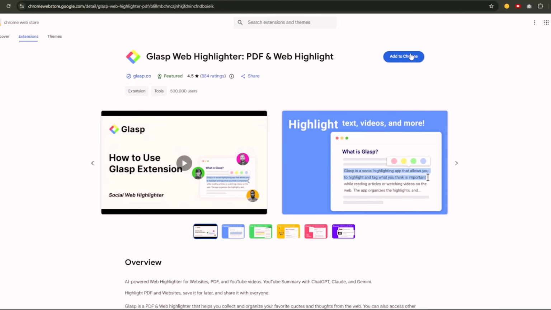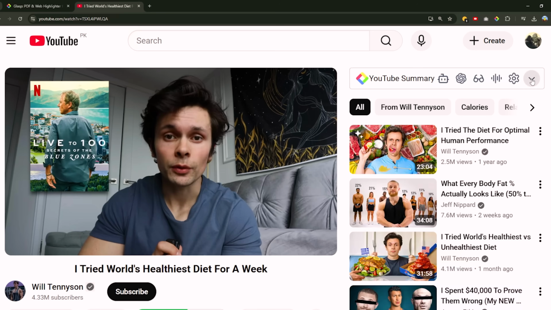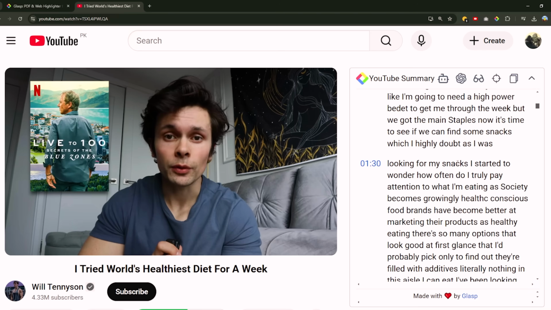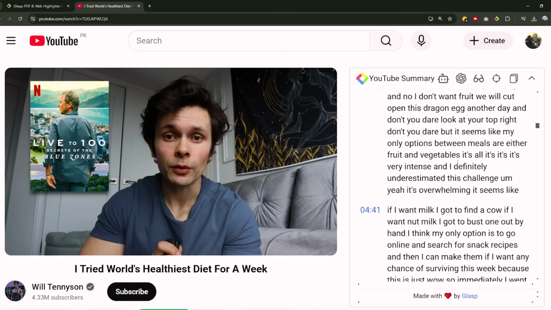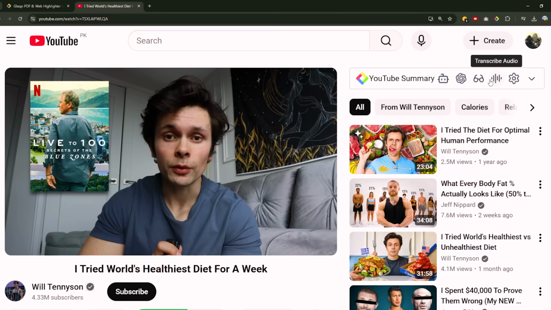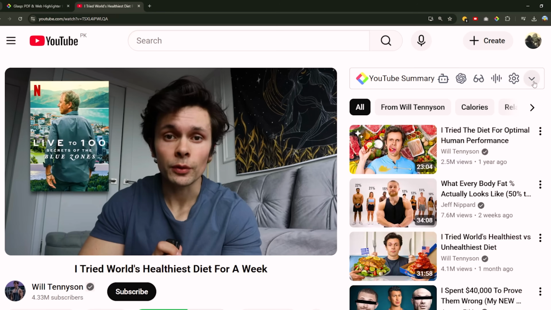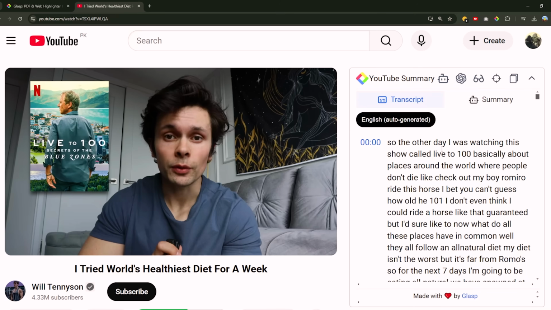Now here's how it works. You install it, zero signups, no long forms, you just add it to Chrome, and then you're ready to roll. The second you're on a YouTube video, Glasp automatically pulls the transcript for you. No copy-paste gymnastics, and then you can choose how you want the summary written. Want a quick general overview? ChatGPT is perfect for that. Want something more detailed? Claude will dig deeper. Or maybe you want a little creative spin. Gemini is your guy. It's like having different flavors of summaries depending on your mood or what you need.